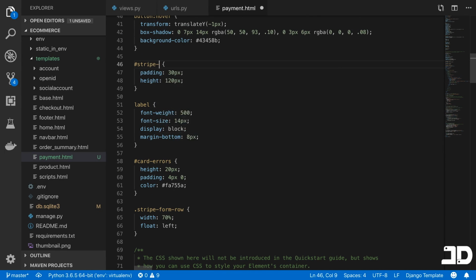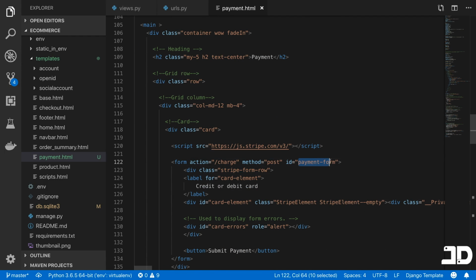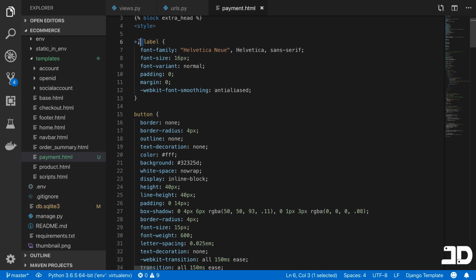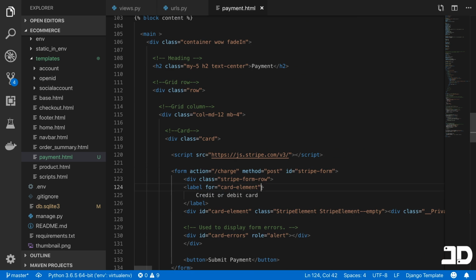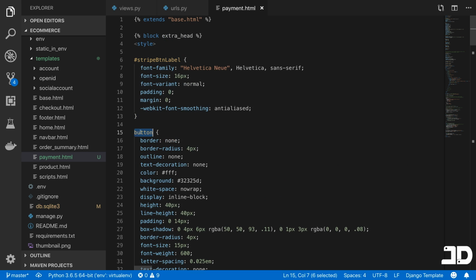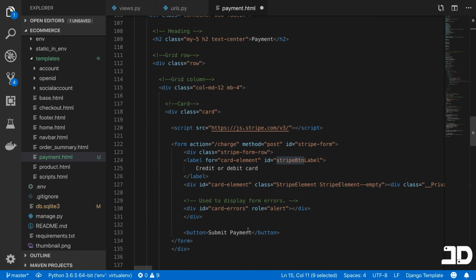And I'll change this to an ID of Stripe form, so that if we come back here, this can be Stripe form. And instead of this being label, I'm going to make this the Stripe button label as an ID. Then we can come down, and I'll change this label to have an ID of Stripe button label. And then for the button, I'm going to make this the Stripe button, and come down here to the button. I'll give it an ID of Stripe button.